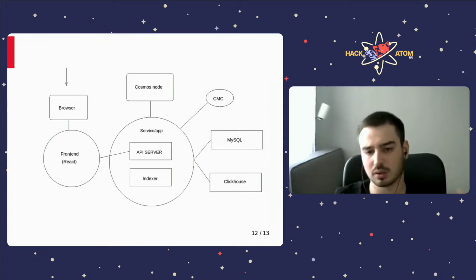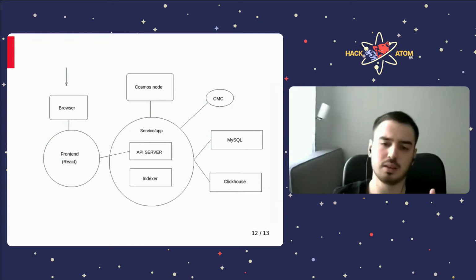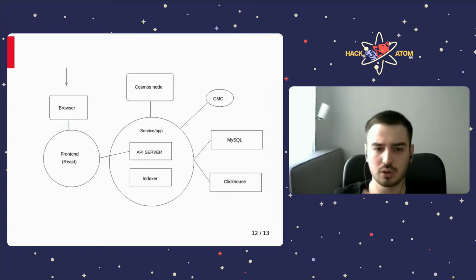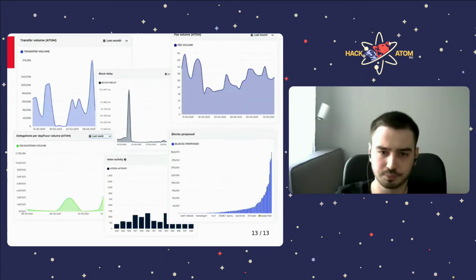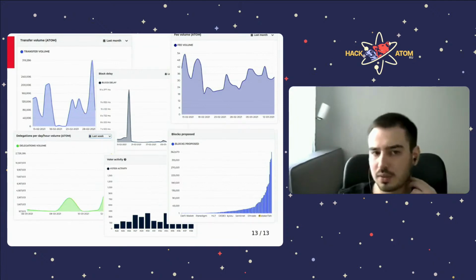API server is another module here. That's the server that gives HTTP requests. It makes SQL requests to ClickHouse, and it feeds everything to the outside. Front end is written in React, if I'm not mistaken, and there's a browser listed here, just kind of a background process. Right. So what do we have as an outcome?